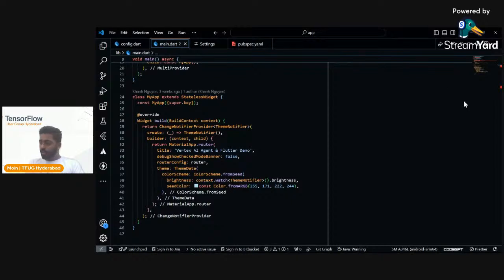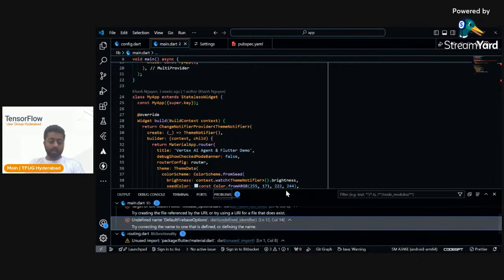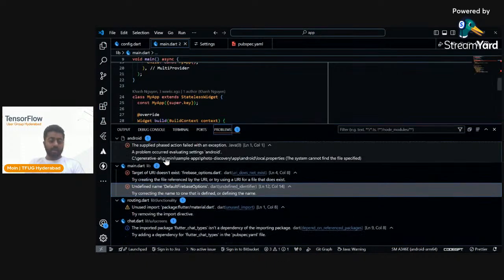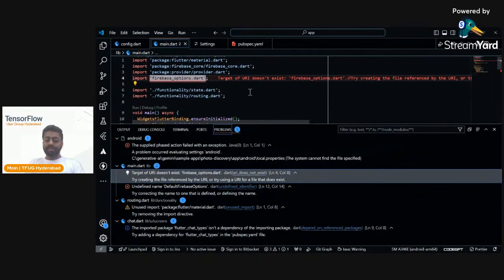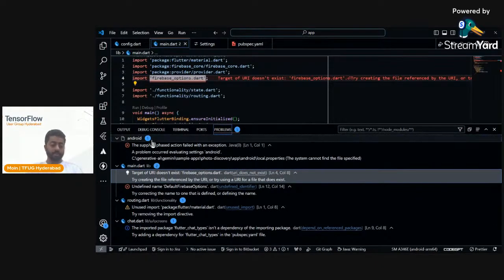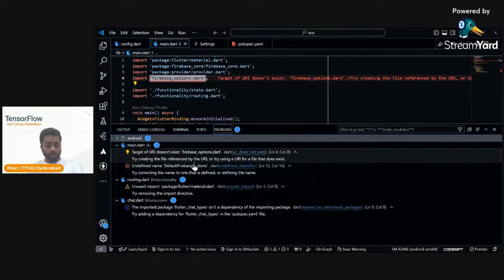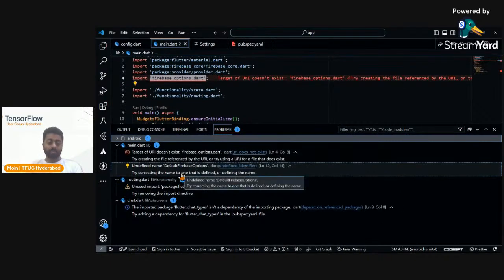Okay. So just like it says, what I'll do is first open my terminal, which I think I can get here. Yeah, just like you can see, this says Firebase options is missing. So there is a problem in the code. It says Firebase option is missing, and it also says undefined name default Firebase options. So this is what we have to create.